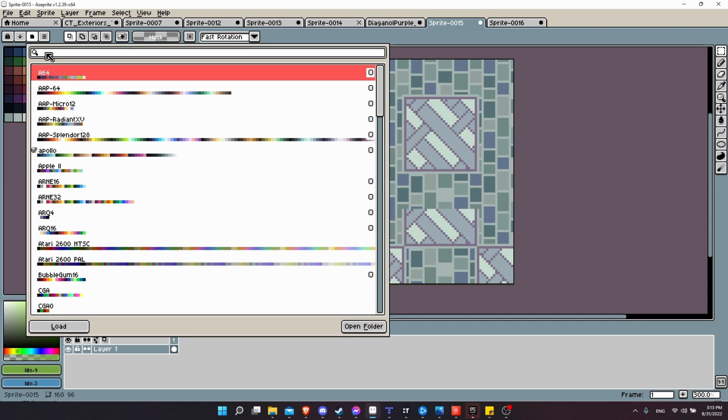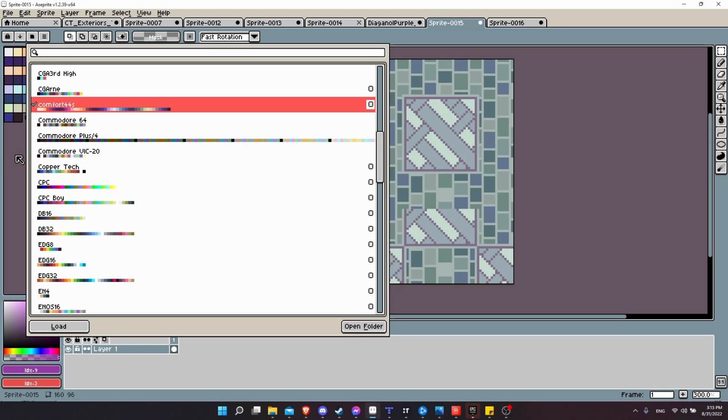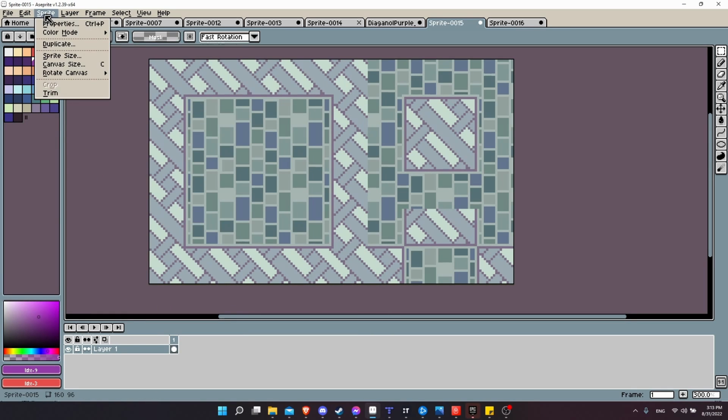So if we go to presets here, I can select one of the color palettes that I want to use. Let's just try Comfort 44 over here. And now I'll go to Sprite, Color Mode, Indexed. And you can see it's updating with the colors from this very fruity light color palette.